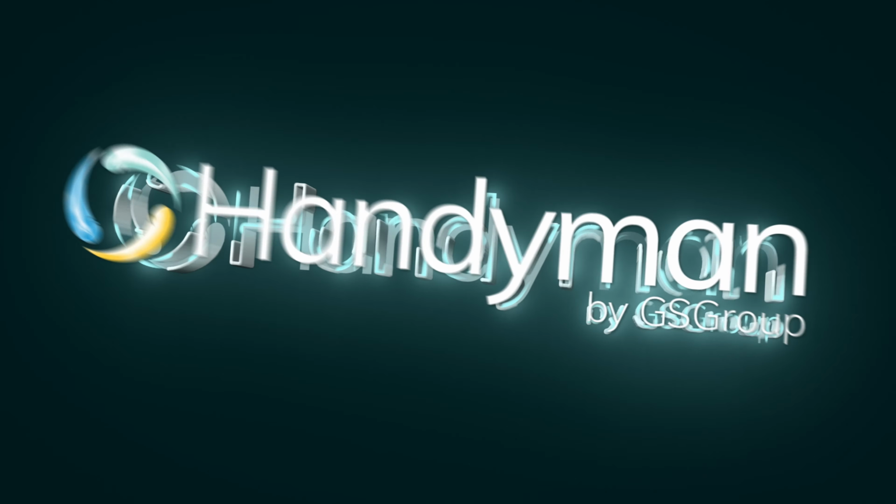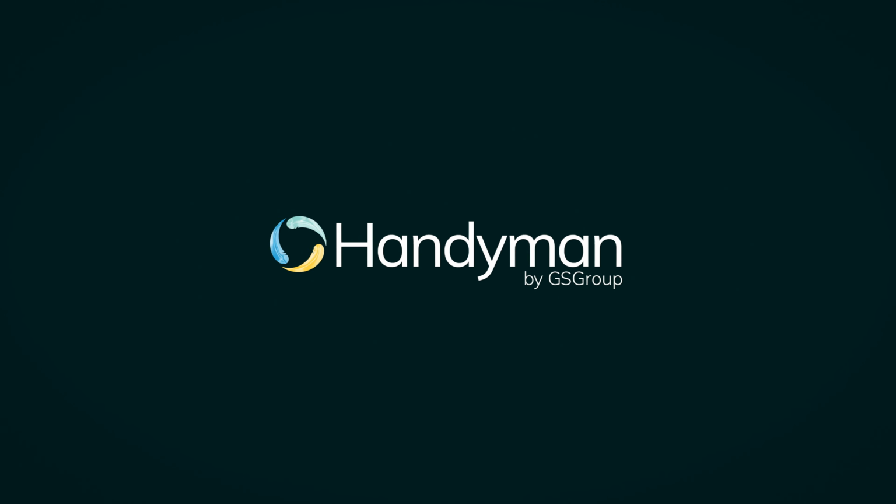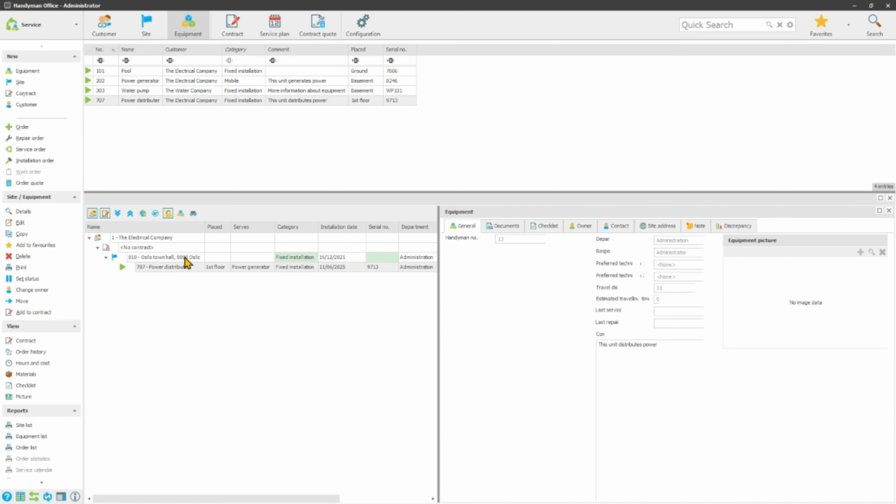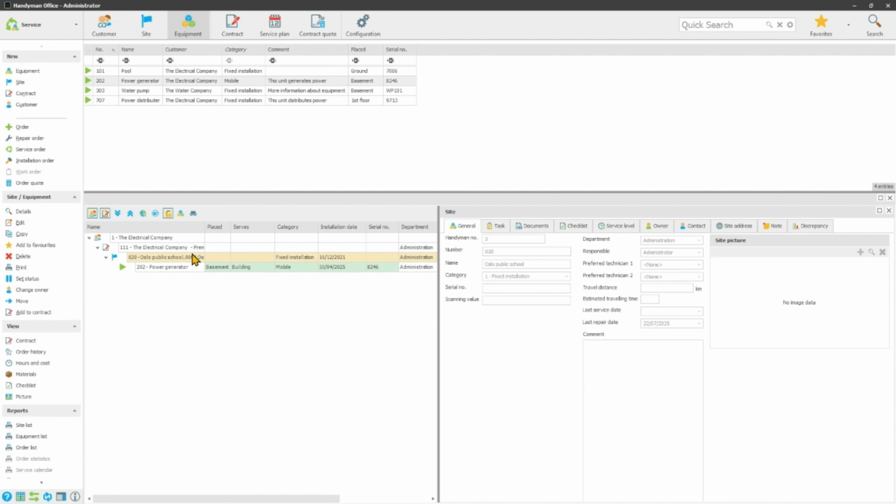In this video we will explain how equipment is set up and used in Handyman Office. Equipment is a central part of the service module and is used to give an overview of the objects that your company services. This can be anything from elevators and fire suppression systems to pumps and factory machinery.